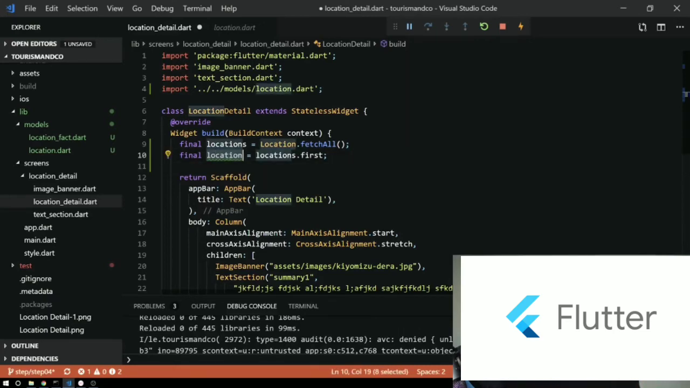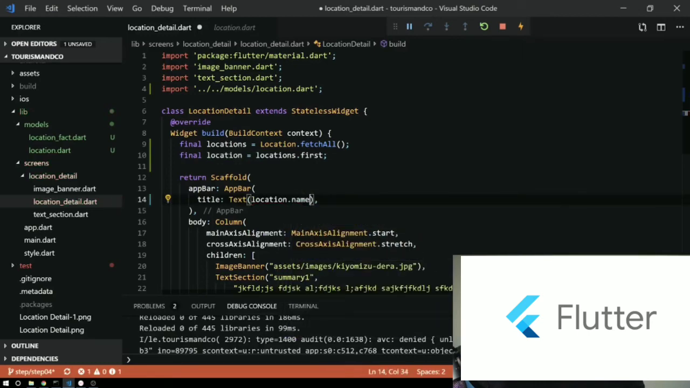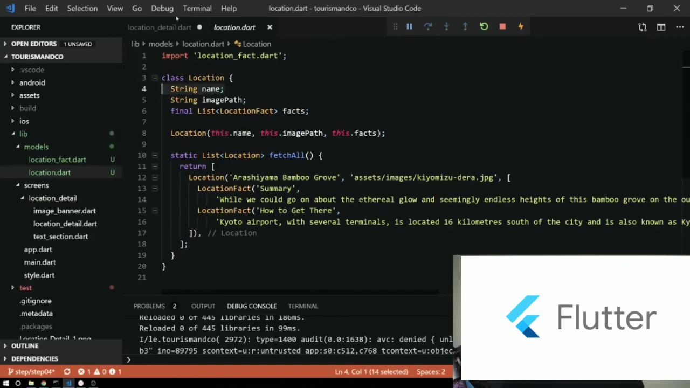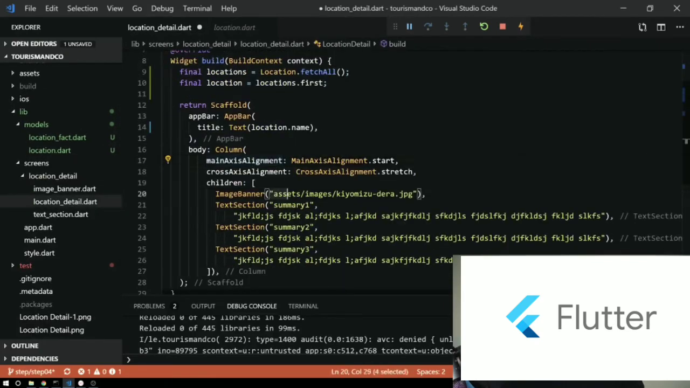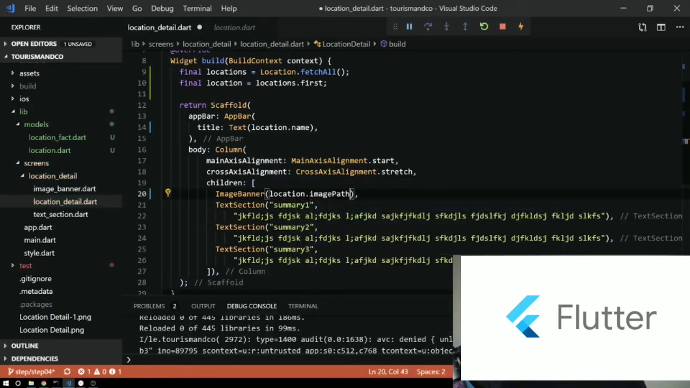Another word before I continue: usually you don't want to load data in the build function, because the build function of any widget can be called multiple times. So we don't want to be doing that. But just to get it to work for now, we're going to do it here, and I'll explain in later lessons the ideal way to do it. So now we have access to our given location. I can update the title here and say location.name, because location has a name property. And then in the image banner, I can say location.imagePath. That's another property here. So let's reload that, and it looks like it's working pretty well.